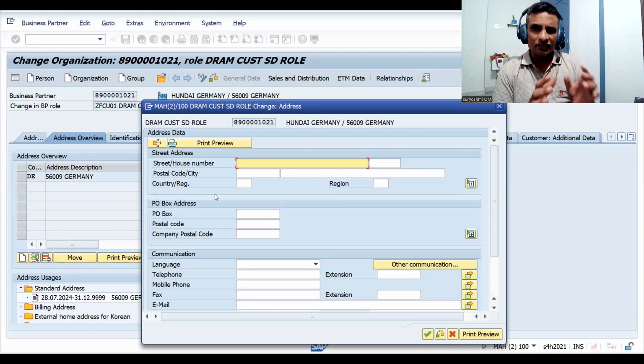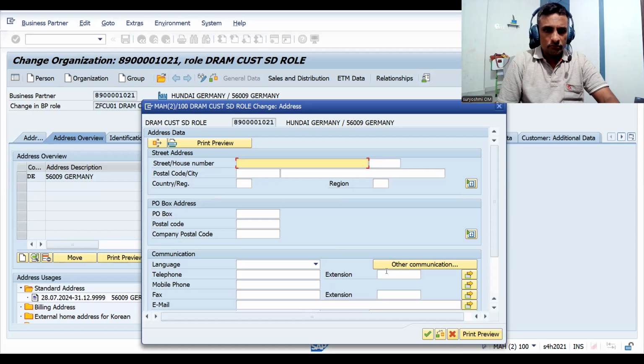If you maintain the address here, it is very easy to call into your forms and reports wherever you would like to reutilize it again and again. That is the basic advantage of address usage. So you can create it. Maybe 789, maybe this is the house number. I'm just creating house number 567.